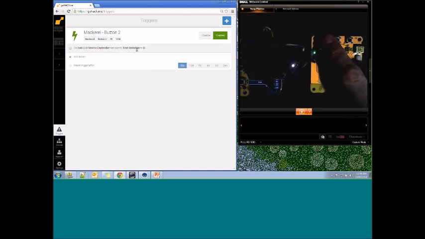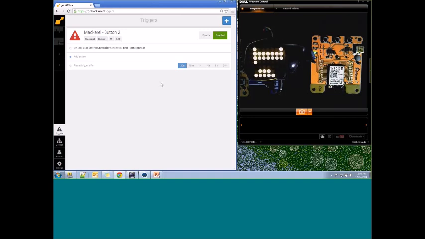So let's see what happens. With a bit of luck, this time it will actually fire. There we go, fired. And so the text should change direction. There we go. Look at that, fantastic. So that's a demonstration of one device controlling another device. It also shows how to do messaging and also some triggers.